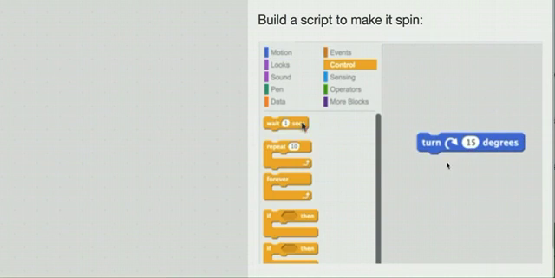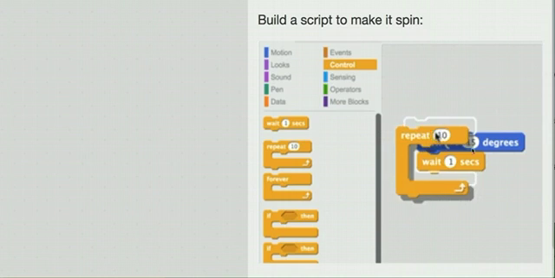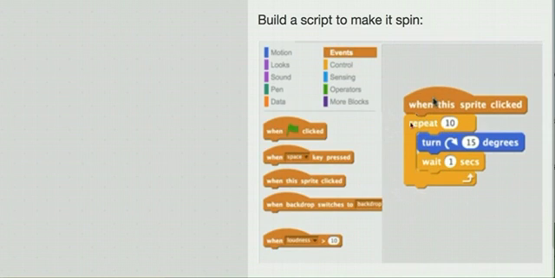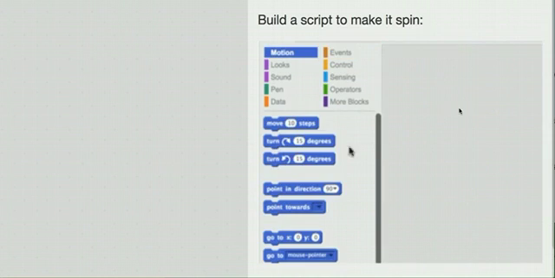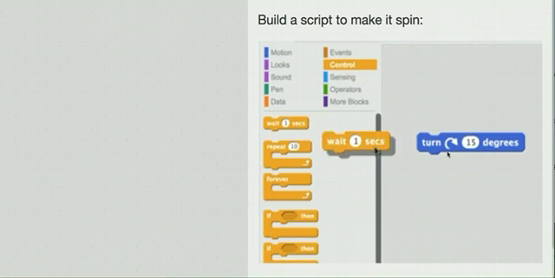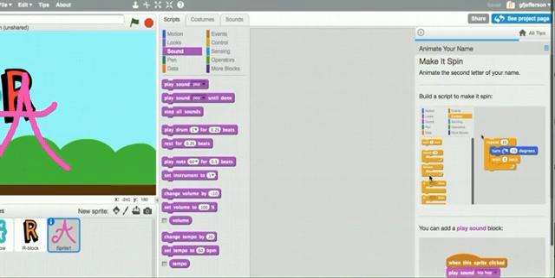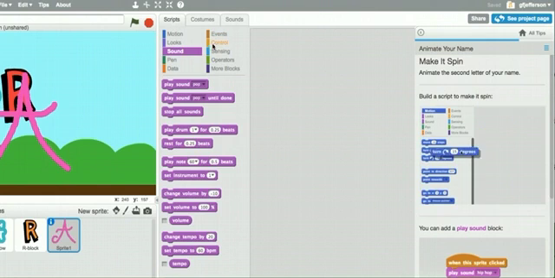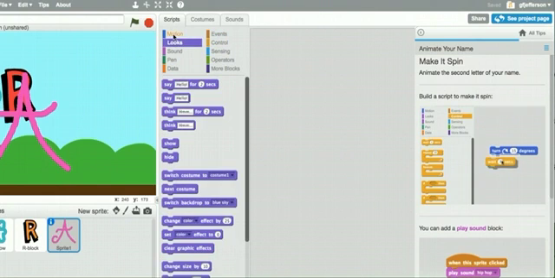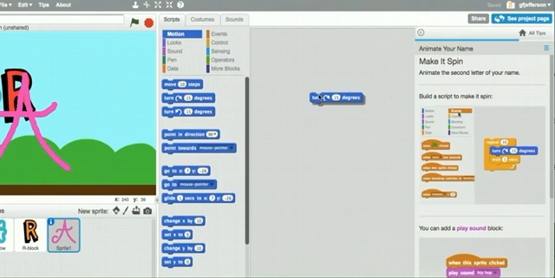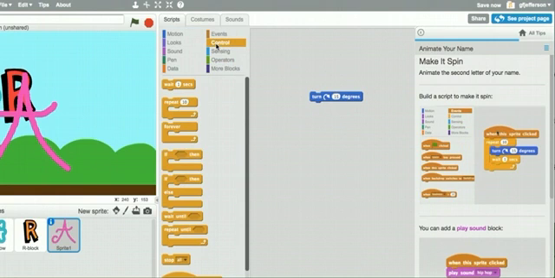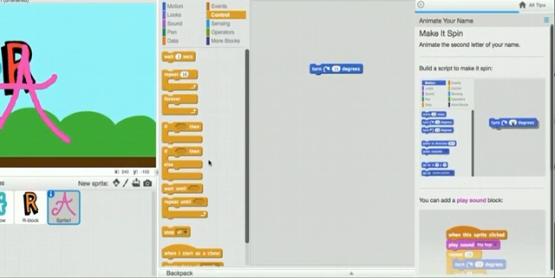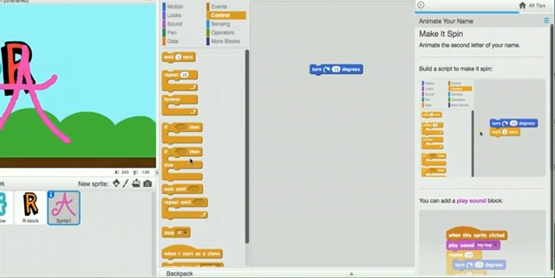We're also going to wait 1 second between each turn, and we're going to repeat that 10 times when we click on that letter. So that's what this code is telling us. Okay, so make sure we're clicked on that letter, we're in scripts. So we're going to go into motion. We're going to turn 15 degrees. We're then going to get it to wait. So each time it turns, it's going to wait a little bit.